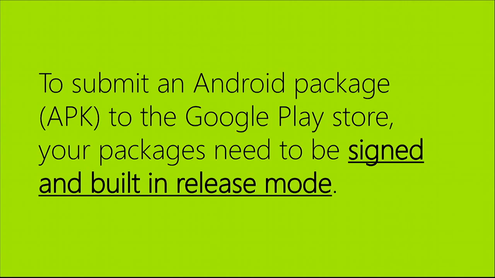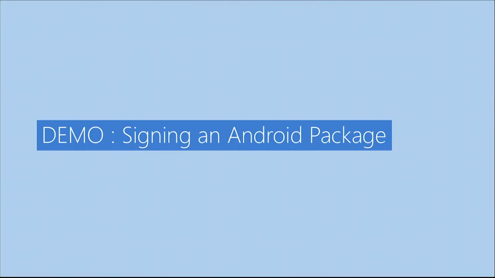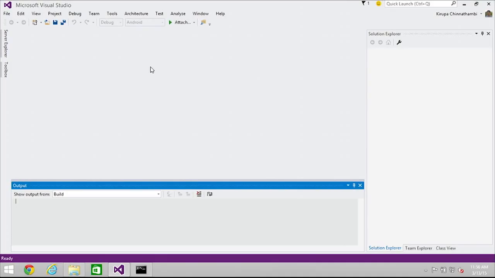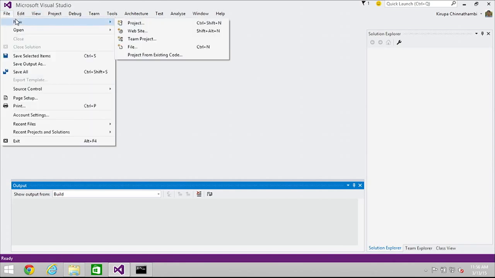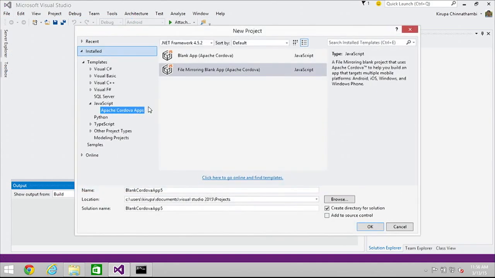And you'll see shortly what they all mean in this very quick demo on how to sign an Android package. So I'm in Visual Studio right now, and what I'm going to do first is just create a new project to show you what exactly is going on when a project gets built. I'm going to go to File, New Project, and let me create a new Apache Cordova app that's JavaScript based and just call this one Signing Demo.